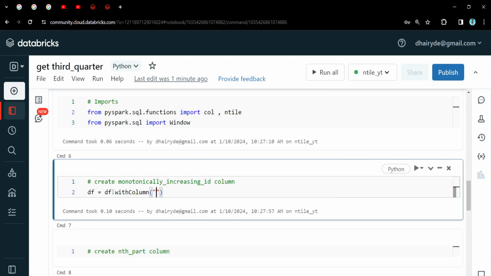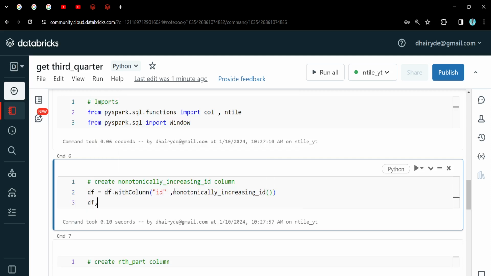I have told this multiple times: whenever we need to create a new column, we will have to use withColumn. This is a function, right? So we need to pass the parenthesis. So df dot show.